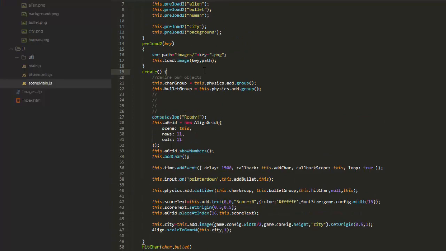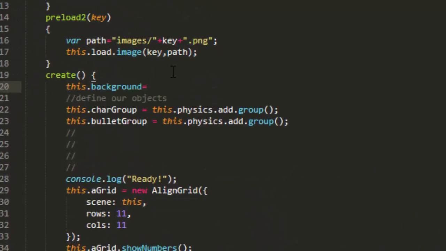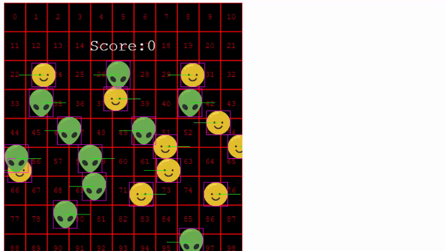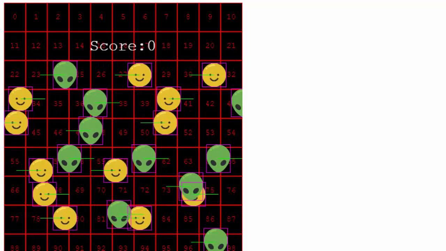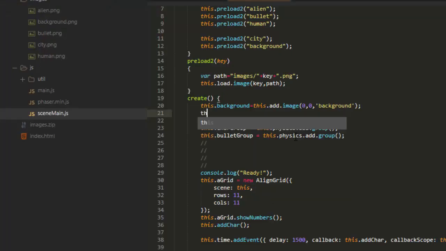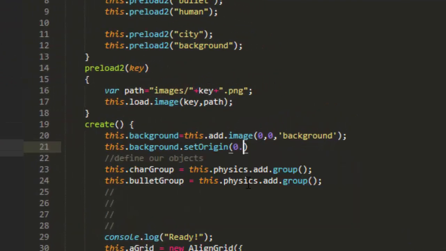The background needs to go down first, so it is behind everything else. This background equals this, add image, 0, 0, background for the key, and we need to set the origin to 0, 0, because if we don't, images and sprites are set with an origin of 0.5, 0.5 automatically, so that's going to go halfway off the screen. Only a quarter of that's going to show. So this background, set origin, 0, 0.